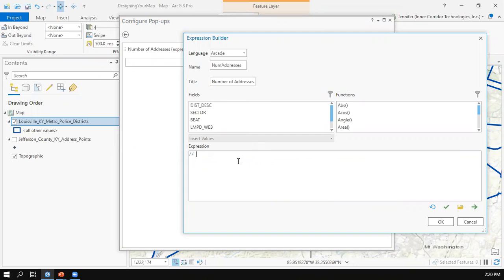Anything that starts with a / that you see in Arcade is just a comment. So I'm going to put a comment that says what this does. It gets a count for all addresses in a police district. So then I'm going to create, I could do this all in one line, but it's hard to learn. You know, if you're a new user, it's hard to understand it all.